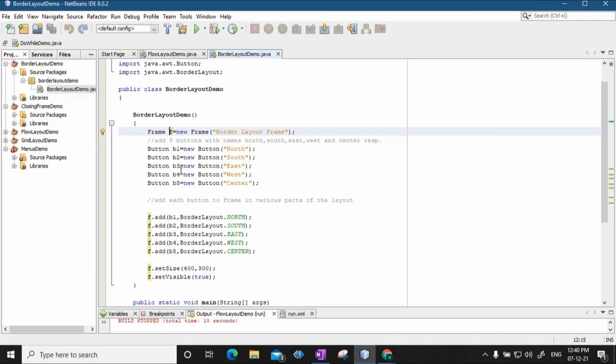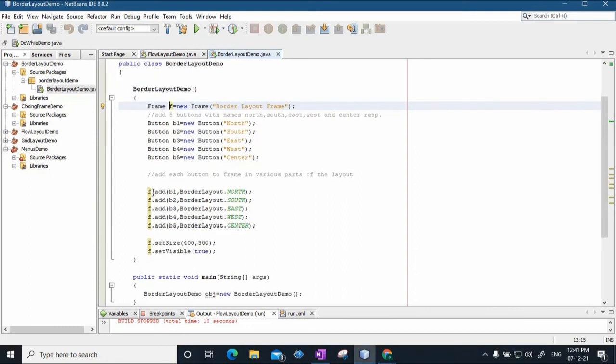Now these buttons have to be added onto the frame. How will they be added? Your layout will decide how they will be added. Since I am using border layout, I am just saying f.add the first button b1, where I want to add it, comma BorderLayout.NORTH. Similar to the center, left, right, which were the static fields present in the flow layout class, similarly in the border layout class there are static fields. Which are the static fields? North, south, east, west and center.